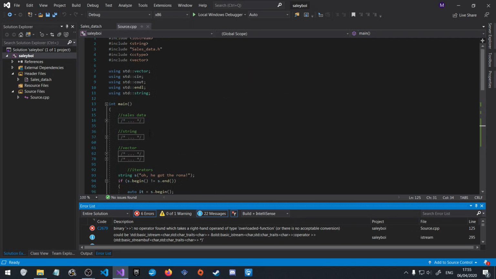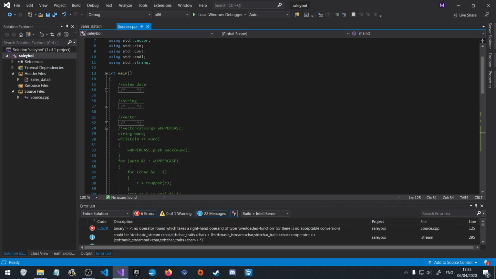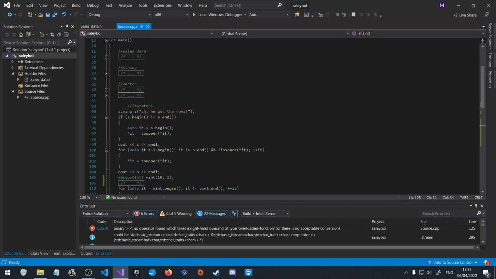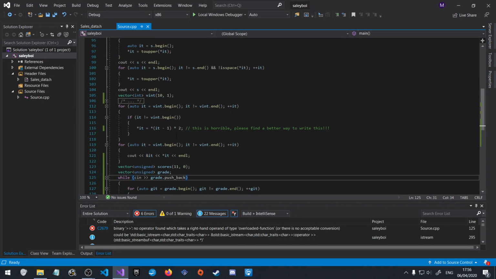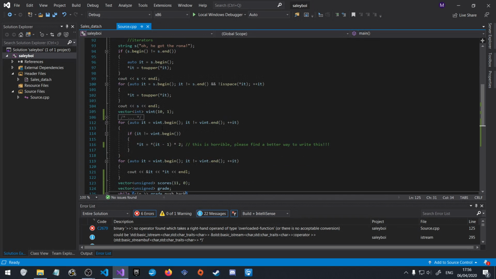Am I using pushback wrong? Vector. Ah, yeah. What? String word while seeing word. What? Vector string uppercase. Uppercase dot pushback word. While seeing word, uppercase dot pushback word. Can I just leave it as empty parentheses? Is that not legal?